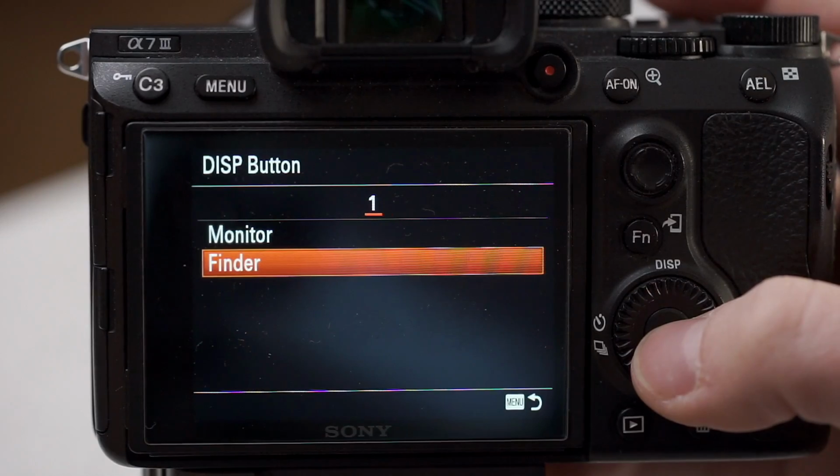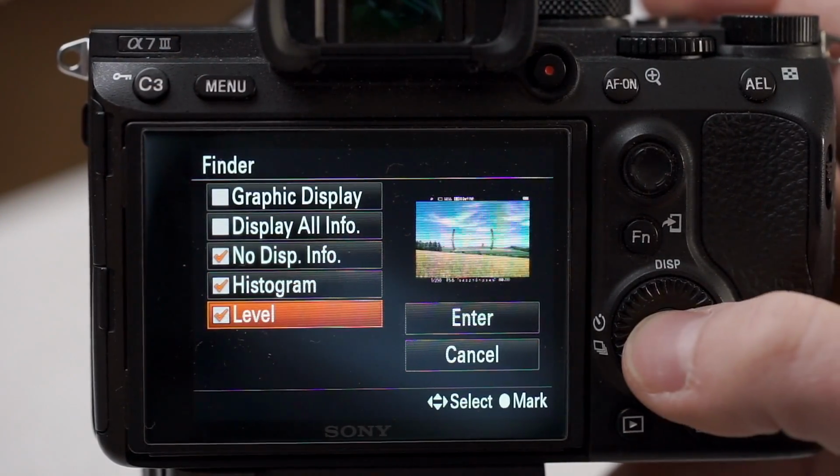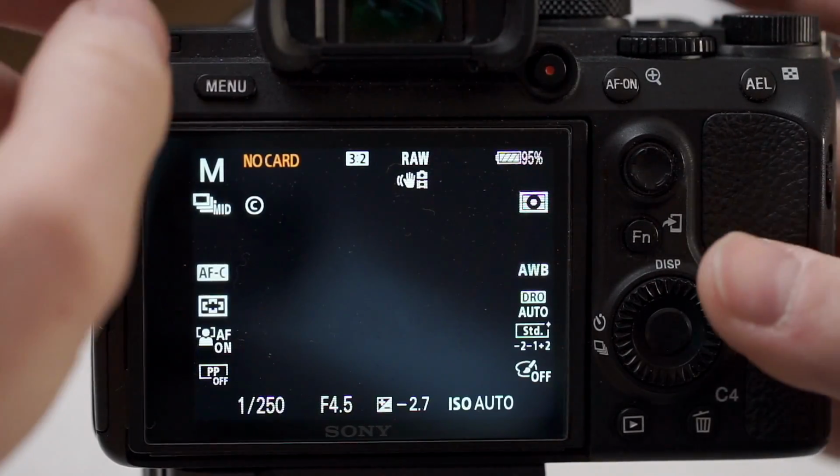Now you might say, I thought professionals use a histogram. Well, if I really need to get my exposure right, I don't want to be looking at the monitor anyway, so I leave the histogram option in the viewfinder. I'll stick my eye in there to see what I need to see. And I take out the level, because generally I just use the level for real estate and stuff like that, and I don't need it when it's in the viewfinder. And I'll turn display all info back on, because sometimes I just need to know.